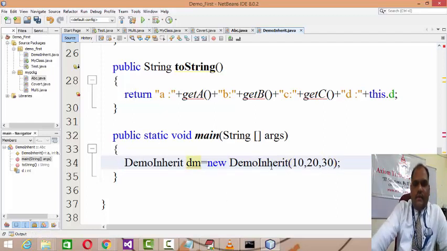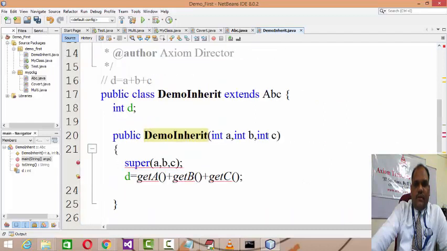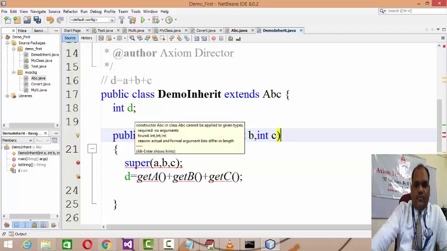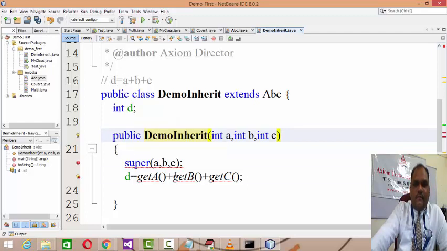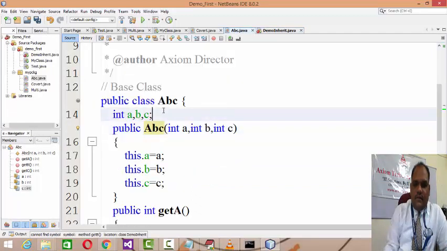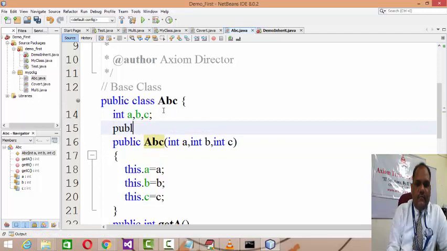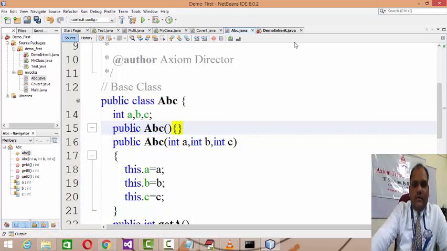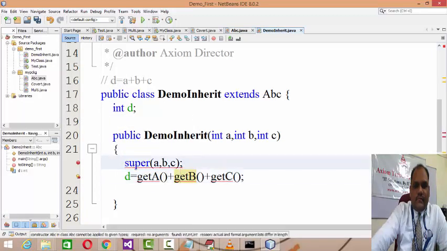So now it gives a call to the parameterized constructor of the DemoInherit, right, and passes on these arguments, and then super. Error: constructor ABC in class ABC cannot be applied to given types, required no arguments, found until now. Okay, fine. So we'll develop a default constructor as well over here. Do nothing constructor.